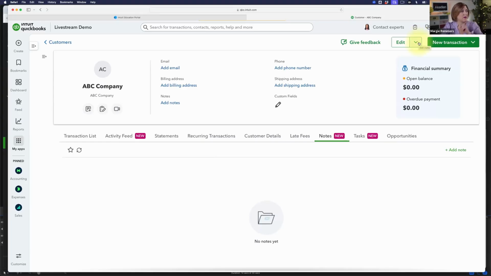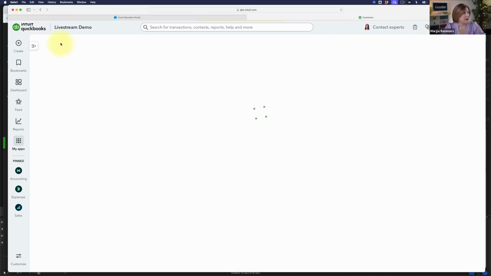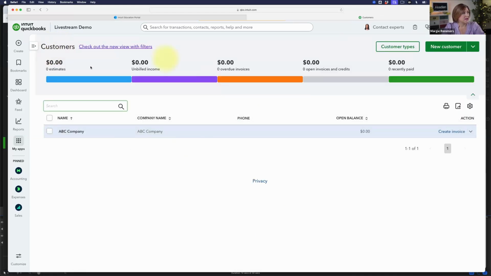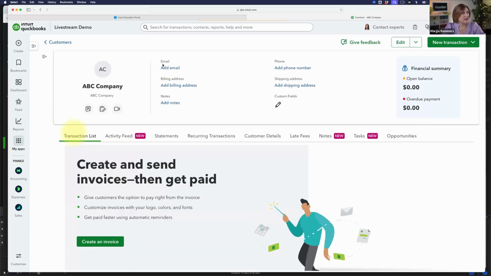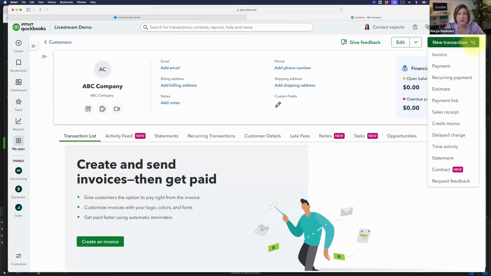But the one thing that I wanted to mention is this green button. Remember how when I'm in the customers list, okay, so this is all of my customers, I have this green button that is just about creating customers. But if you are inside a customer, you can create a new transaction from that customer right there. And I wanted to point this out because this is something we don't do very often.